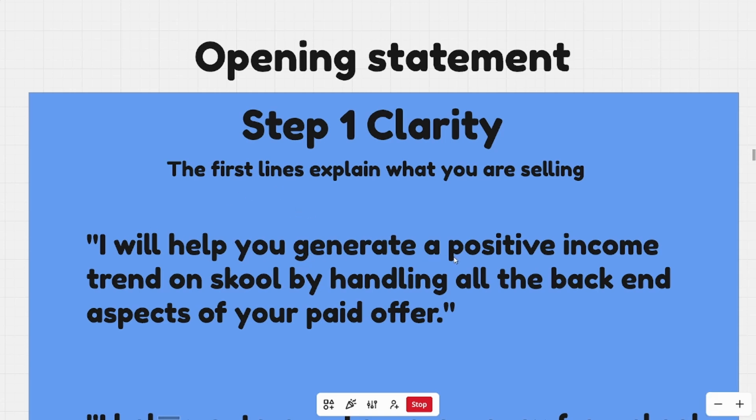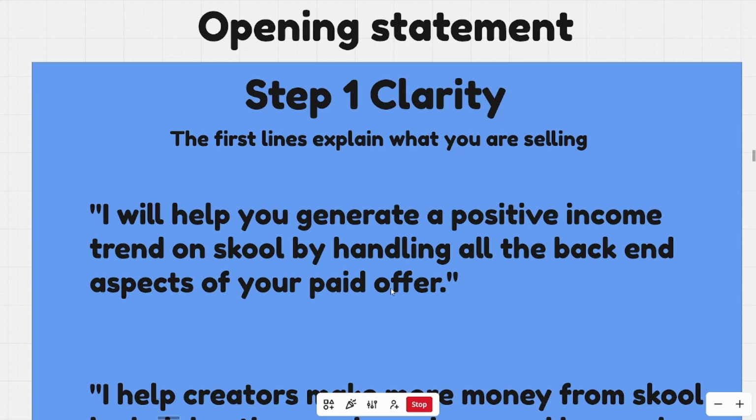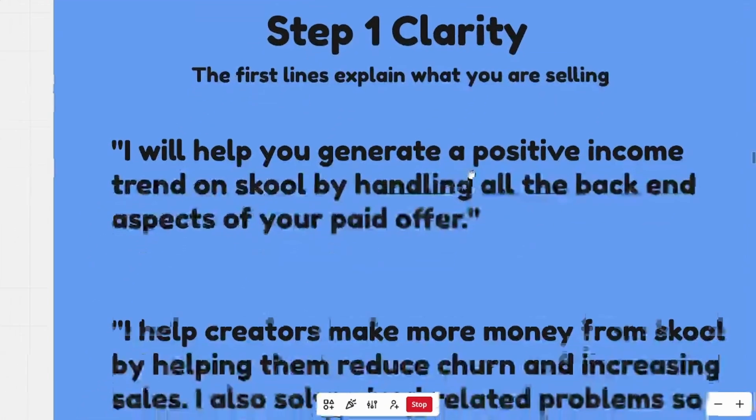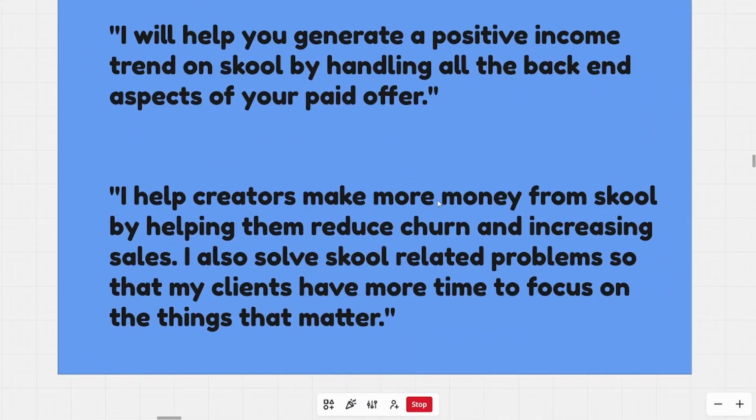I will help you generate a positive income trend on Skool by handling all of the back-end aspects of your paid offer. What do I mean by this? Because most people have to read this a couple of times to really understand what I'm saying here. So we want to make this more clear. How do we do this? We explain, and don't use fancy words. You want to explain what you're selling.